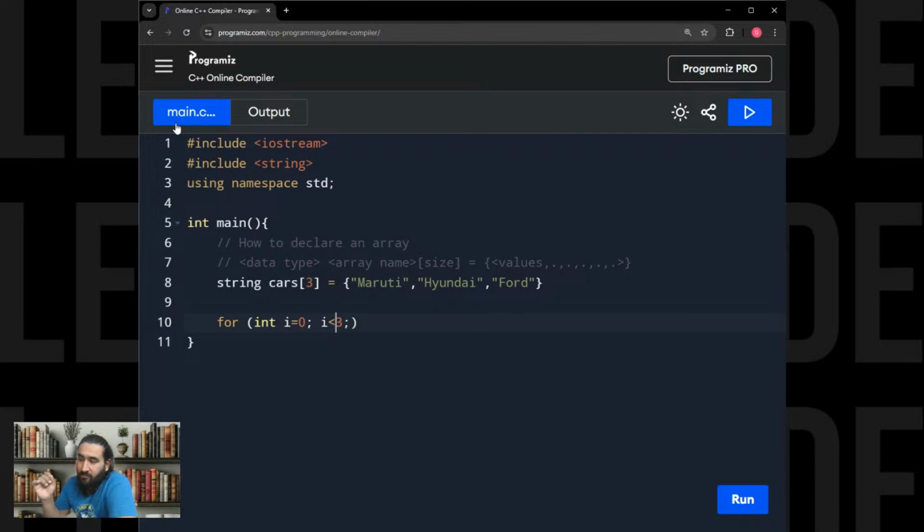Minus 1. So since we start from 0, at 0 we will find Maruti, at 1 we will find Hyundai, at 2 we will find Ford. There is no such literal index 3, so we don't say less than or equal to 3, right? It is only less than 3.